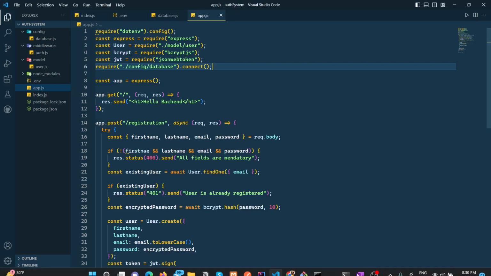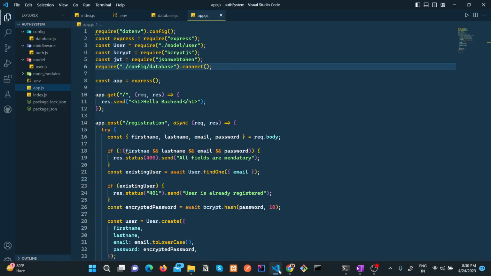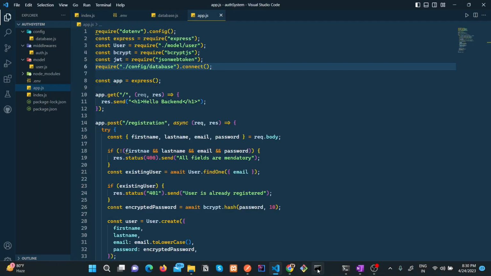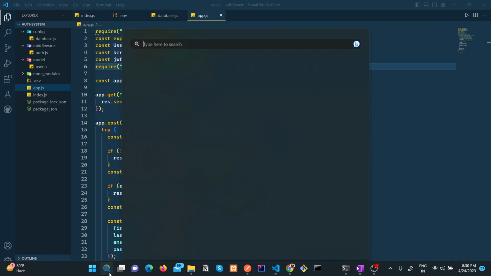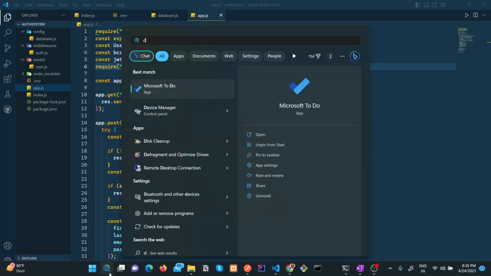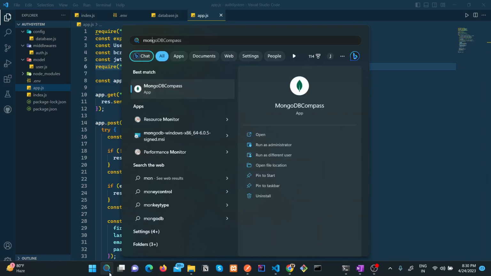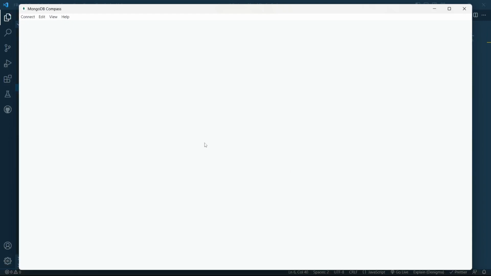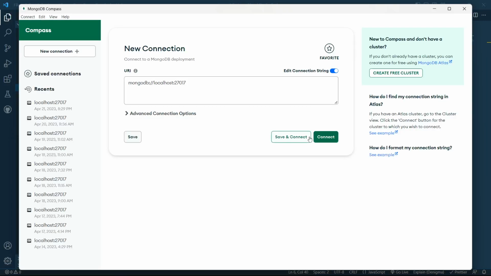And why are these messages popping out? Okay, so let's come into this application. Before using Postman, I need to show you something. Okay, let's open MongoDB.